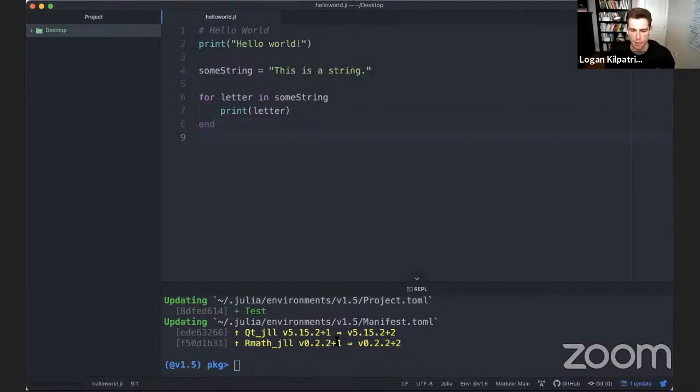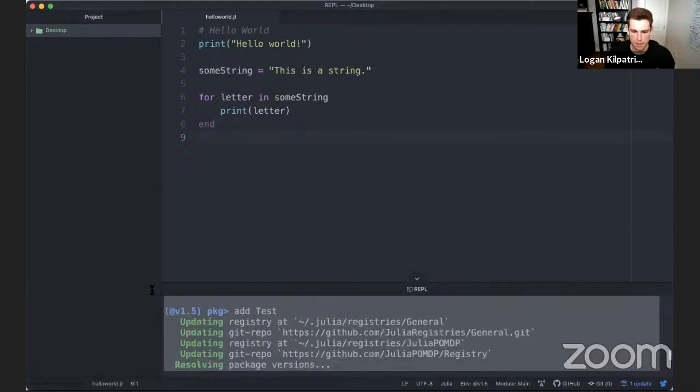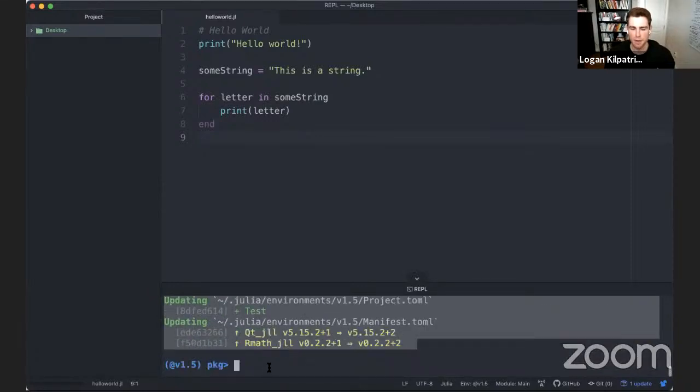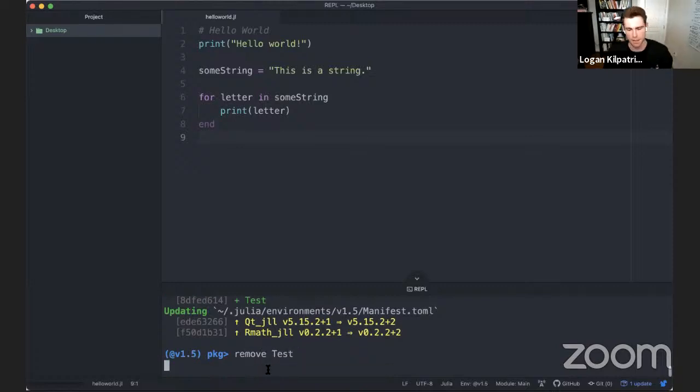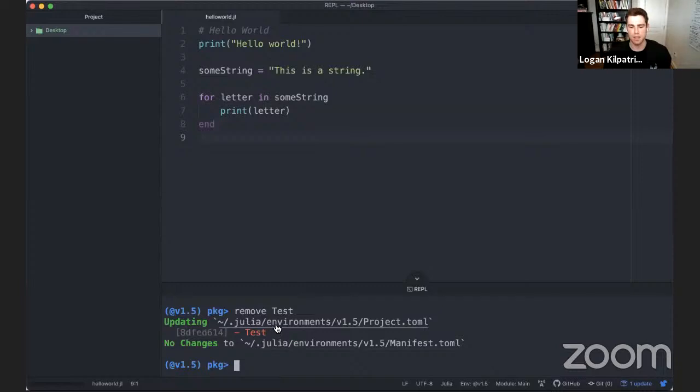So we could see what was happening there. It was just taking a while because I need to get a new computer, but we were able to add a package into the environment. We can actually, again, specifically remove packages, remove test.